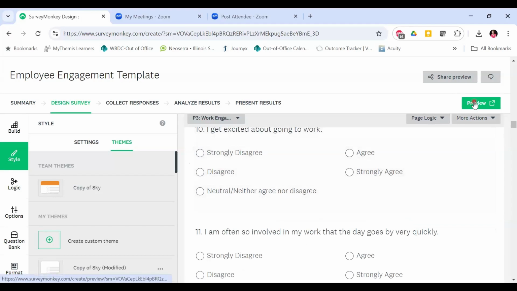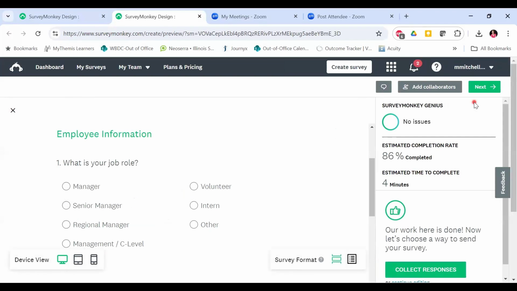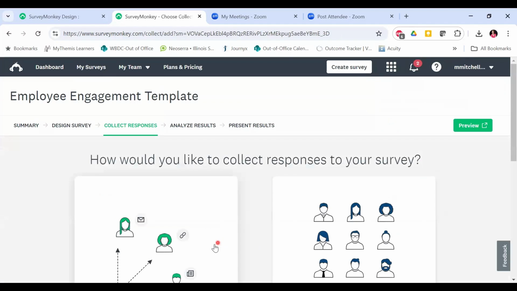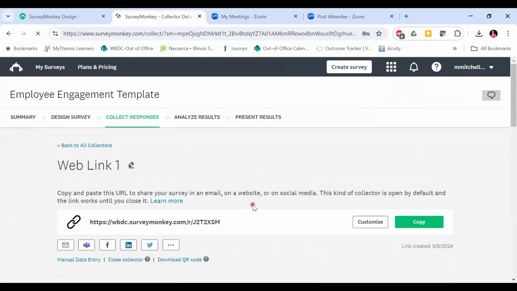If I want to preview it, I can preview it here, to make sure it looks the way that I would like it to. And see, it tells you the estimated time to complete the survey. There are no issues in the survey. So you can then, it says our work here is done. Now choose a way to send your surveys. So again, collect responses. Click here, share a survey link. Fantastic.